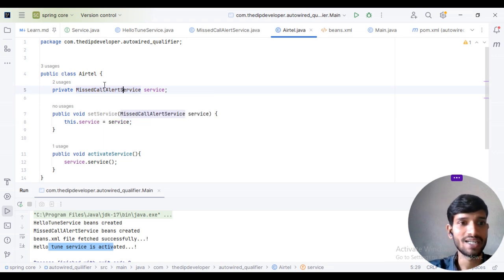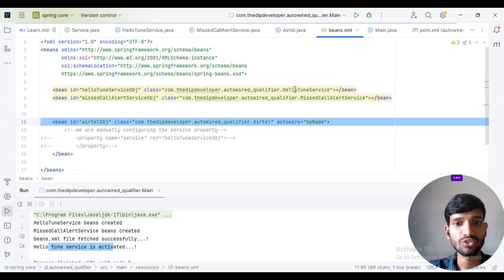So what does it mean? Airtel has a dependency called missed call alert service. So if I do autowire by name, let me run the application and then I will explain what happens.